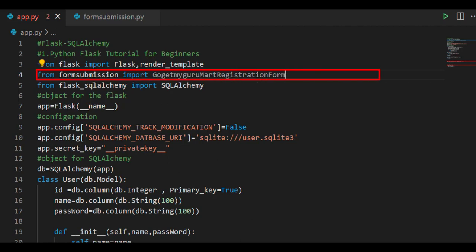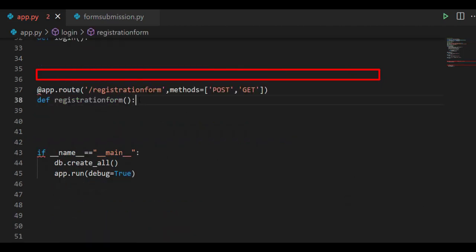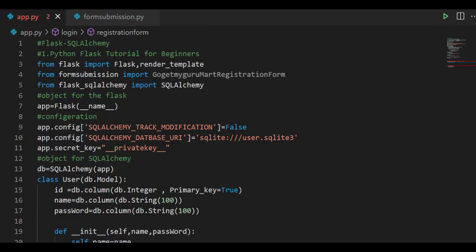So write from form_submission import the Gogetmyguru registration form. So again go to the registration form. Now we have to create an object for the Gogetmyguru Mart registration form.